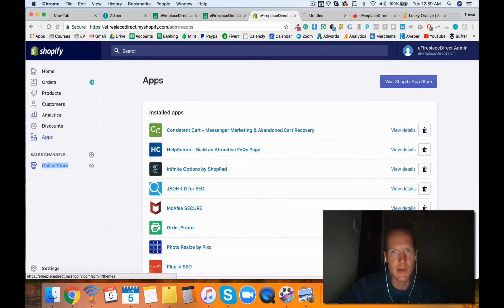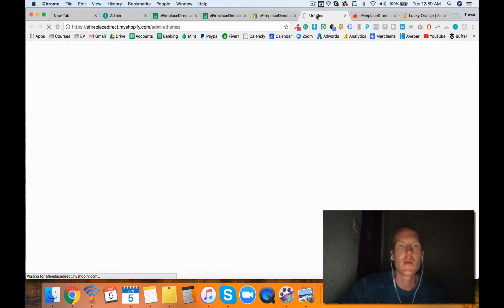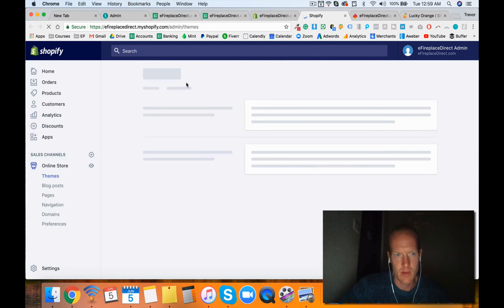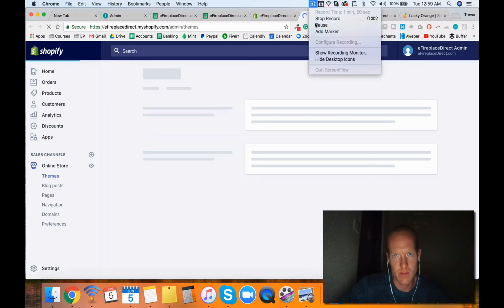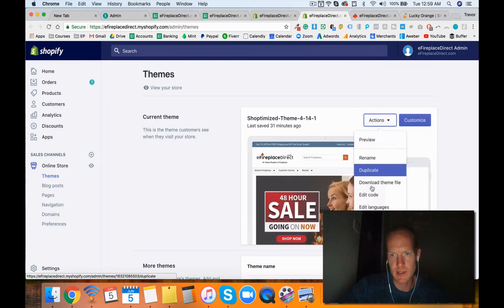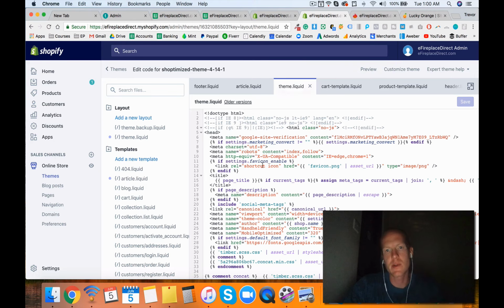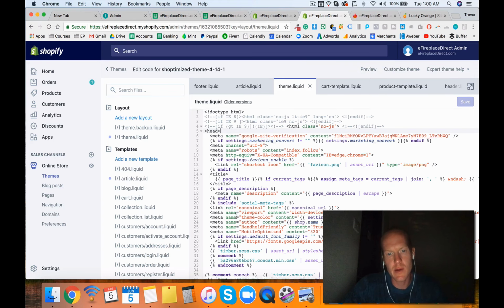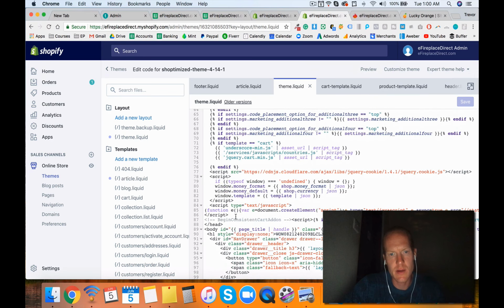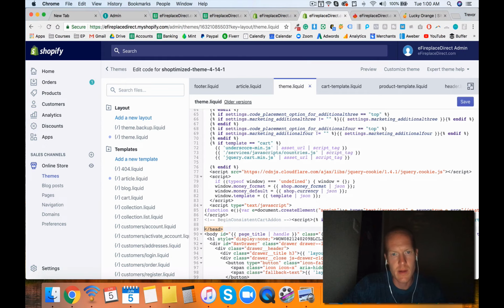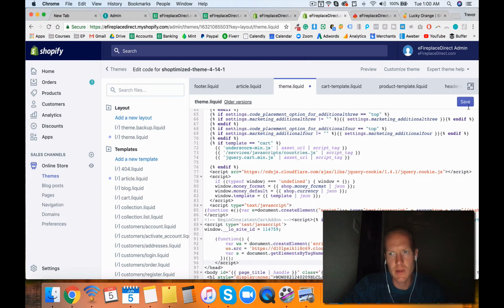So just open a new tab. Go to Actions, Edit Code. Okay, so go to your theme.liquid, go to your header, and actually go to the end of the header, right here. Just before the end, paste that code in there, hit save.